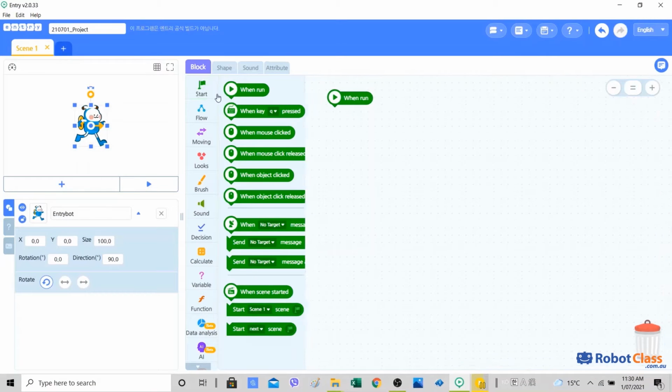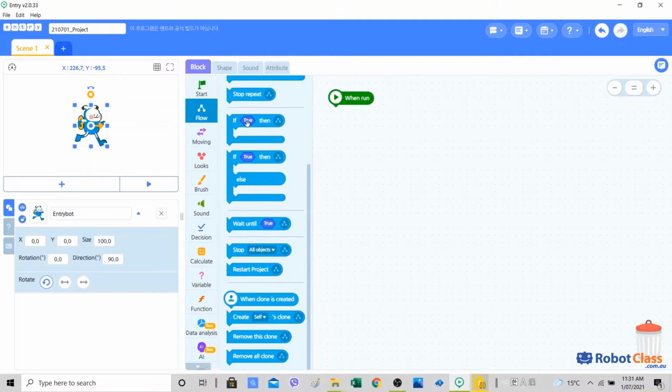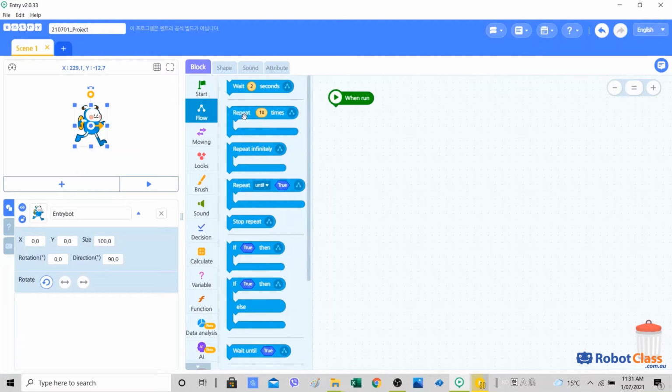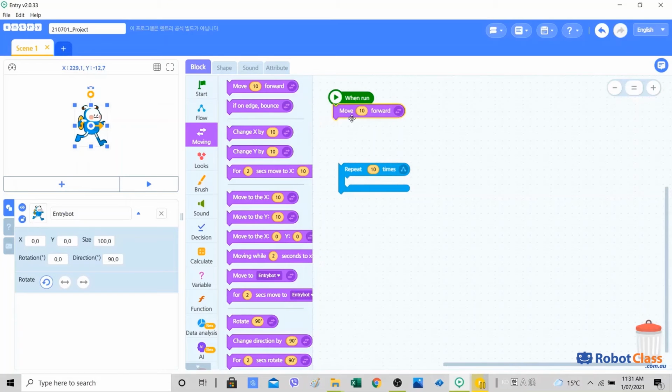So when we go to start and we go to when run, this is when we run the coding. And if you go to flow, you can actually find many options for the repetition and the wait, or if true then, which is in order for this coding to work, some condition needs to be satisfied. If you use those ones, or wait until something is achieved, if we use this, stop all coding, this is stop running the code. So if you repeat 10 times, okay, first we're going to move 10 forward.